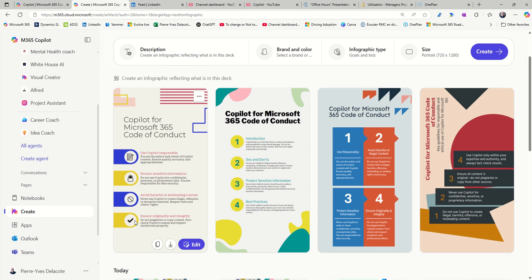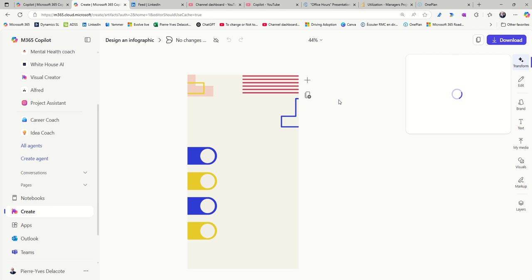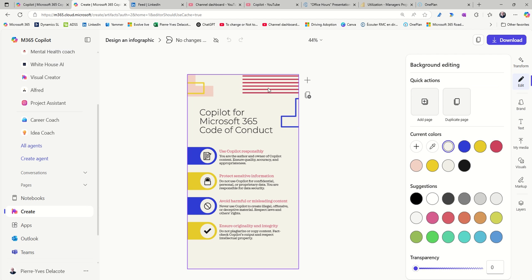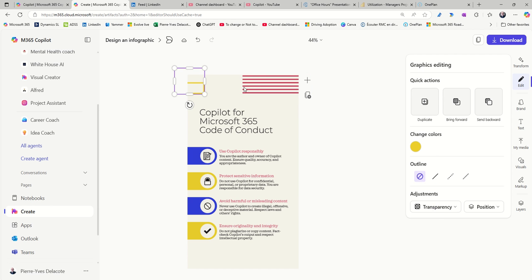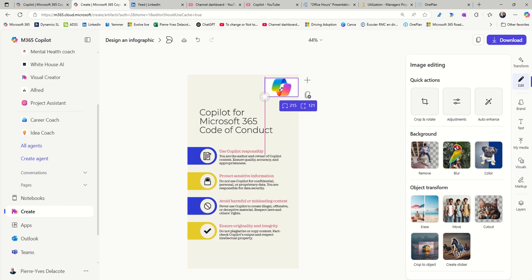So I'm going to try to edit this one, so you can edit it, and you can modify the image. If there are things you don't like, you can get rid of them. So for example, I don't like this or this or this or this, and I have uploaded a Copilot logo in my media, so I'm going to put it here. Maybe I'm going to make it smaller, and you can remove the background and stuff like that.